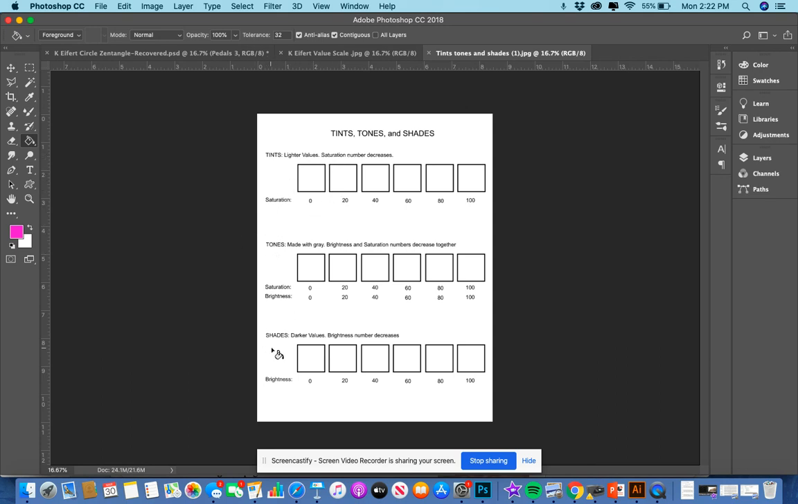There's three different types of colors, I guess. There's tints, tones, and shades of a color. Let's just put it that way. Tints are lighter values, so that's going to mean the saturation number decreases. Tones are made with gray, so it's a color plus black and white, and that means the brightness and saturation numbers decrease. And then shades are darker values, so the brightness number decreases. You're going to see what I mean in a second.